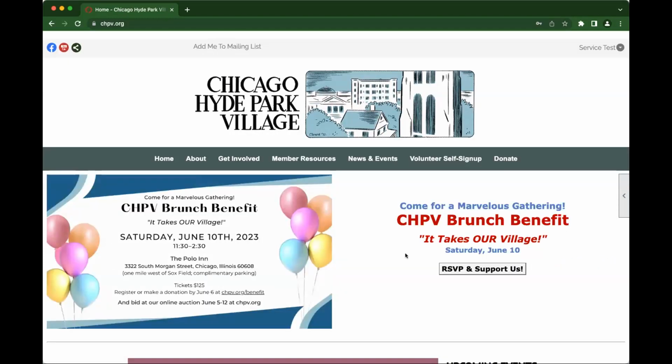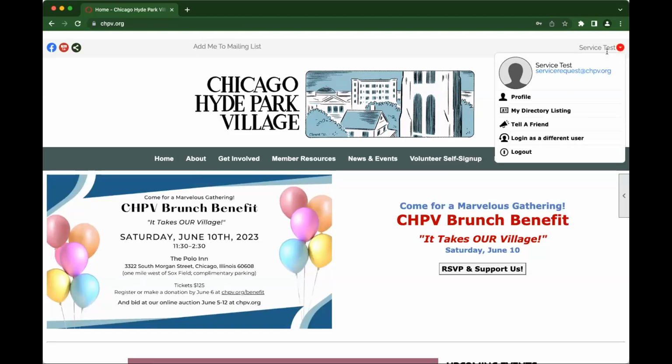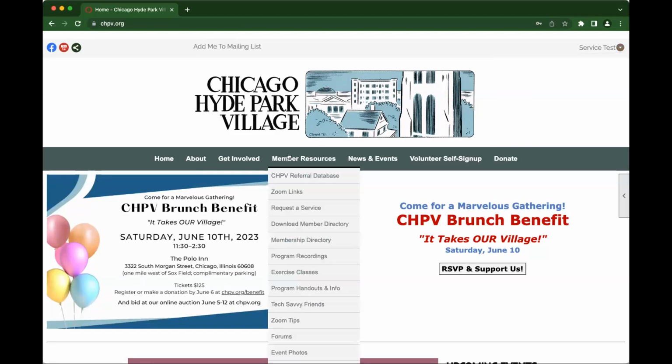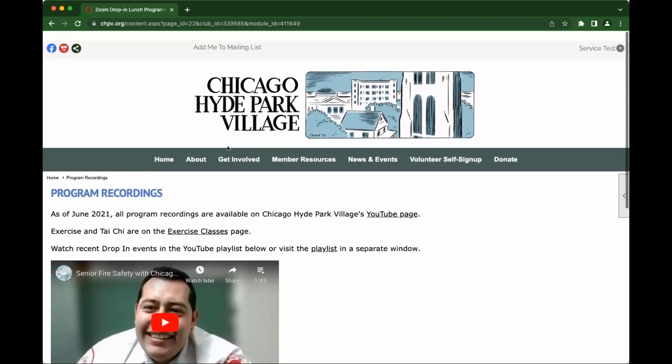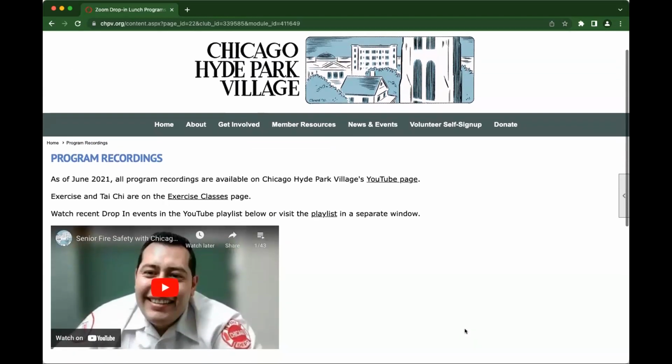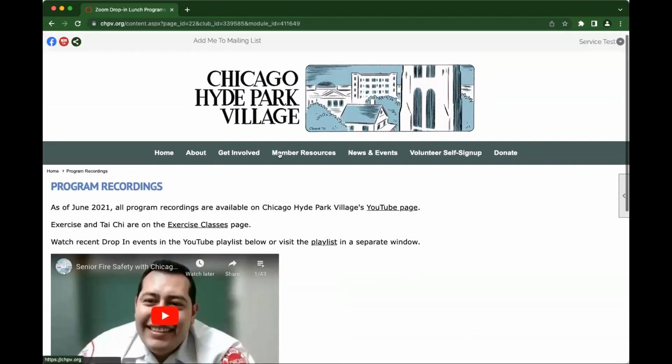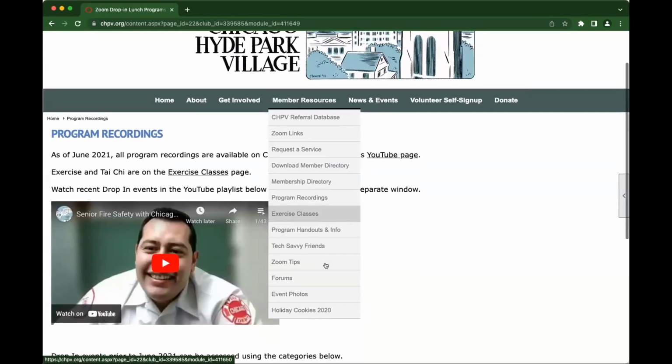So let's log in. Now you see in the upper corner, we're logged in here. Now all of these member resources are unlocked and available to you. We have the program recordings page. At this point, because all the videos are being put on YouTube, it's almost a little bit redundant. You won't find anything here that isn't also on the YouTube page.